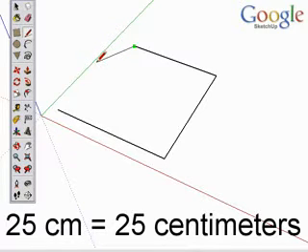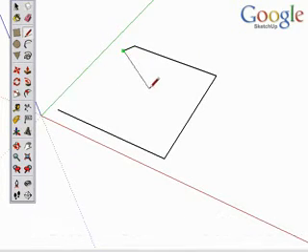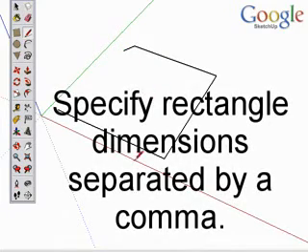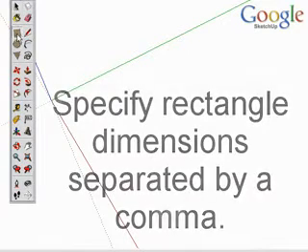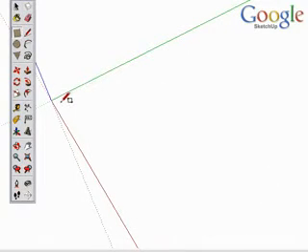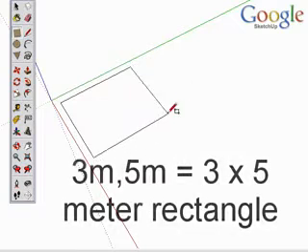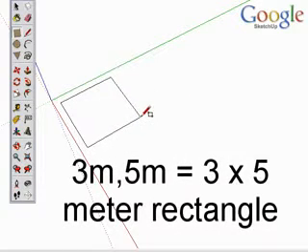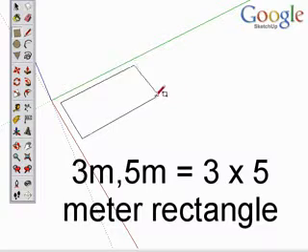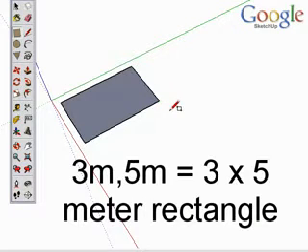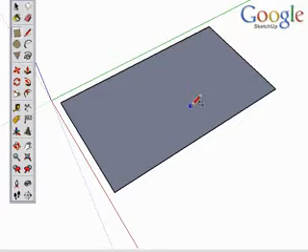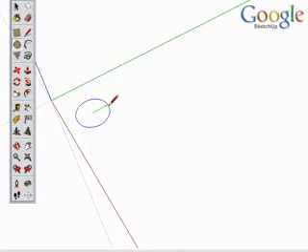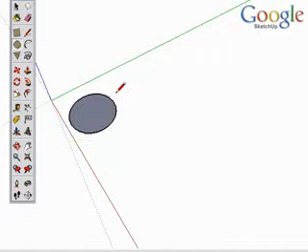Other drawing tools also respond to keyboard input. For rectangles, specify the length and width separated by a comma, such as this example. Draw a rectangle of any size, then type in 3m, comma, 5m to create a rectangle that is 3 by 5 meters. For the circle, polygon, and arc tools, you can specify an exact radius for their shapes.